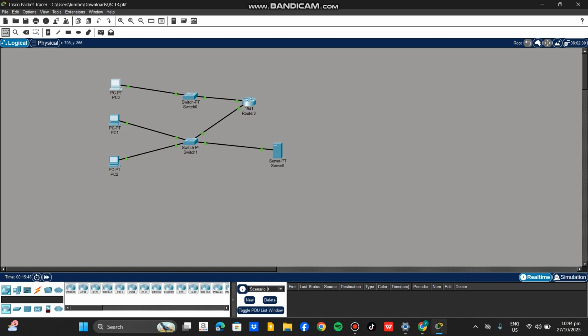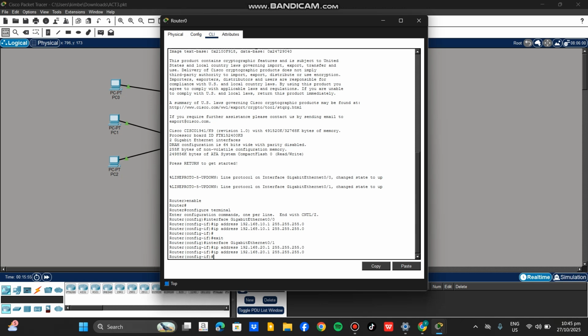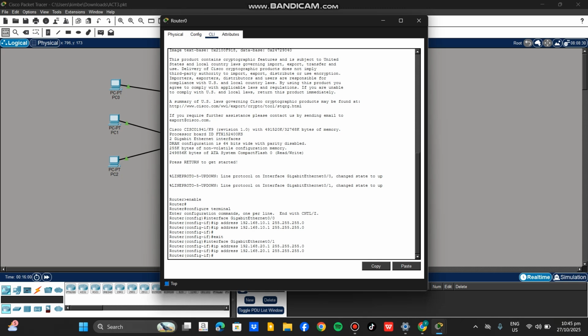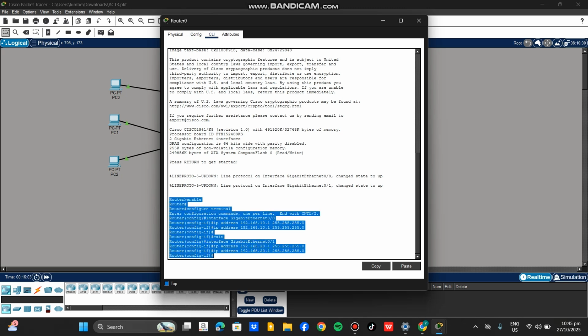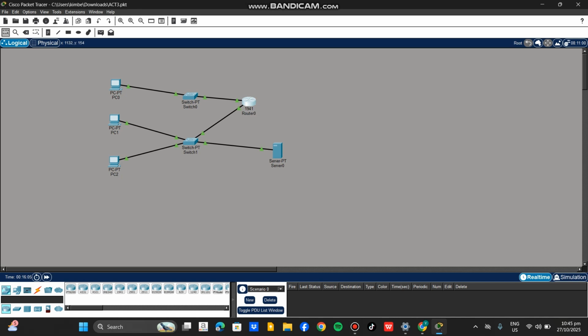After assigning all IPs, I went to the router's command line interface, and then I enabled each interface and assigned the IP address. I use these commands, and after that, I verified it using show ip interface brief. Both interfaces showed up/up, meaning the router is now actively forwarding packets between the two networks. Since both networks are directly connected, I didn't need to use any dynamic routing protocol.